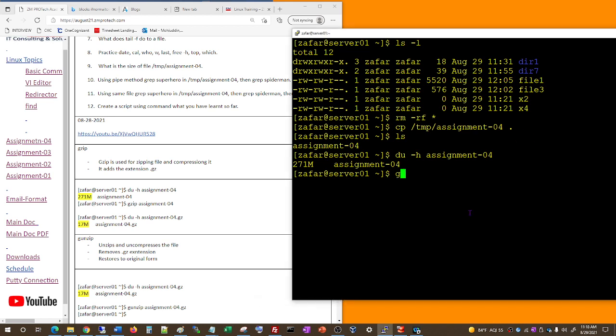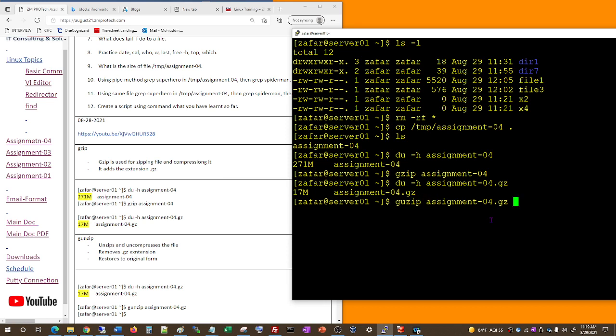So now if I do gzip on assignment 4, it is going to zip it, that means it's compressing it, reducing the size. And if you do du -h, you see the size has been reduced 15 times. We already calculated this yesterday for this file. And it's not usable in that form. If you want to use a zip file, you type gunzip and the file name, and it will unzip it for you.